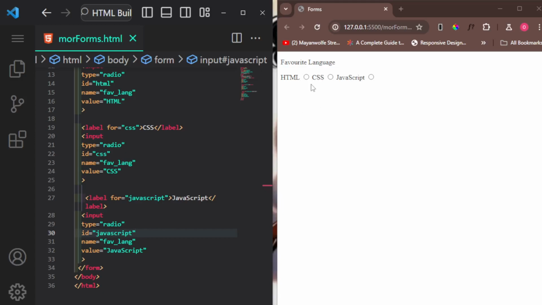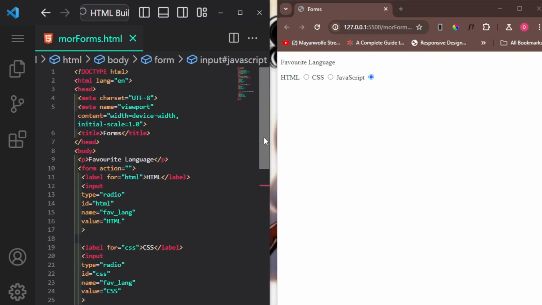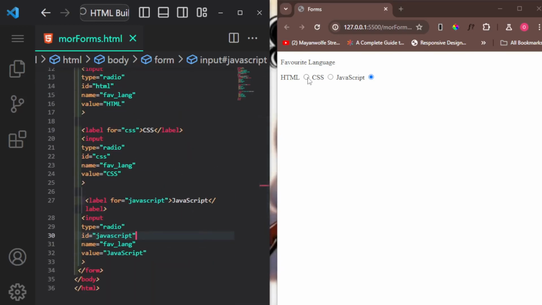For radio input, you can only select one option. So I've selected HTML. If I decide to select CSS, it shifts because you can only select one option from this list. This is possible because we've given this name attribute the same name in all three options. So this tells HTML that all these three options belong to the same grouping. So once I select something here, it registers as the only option.